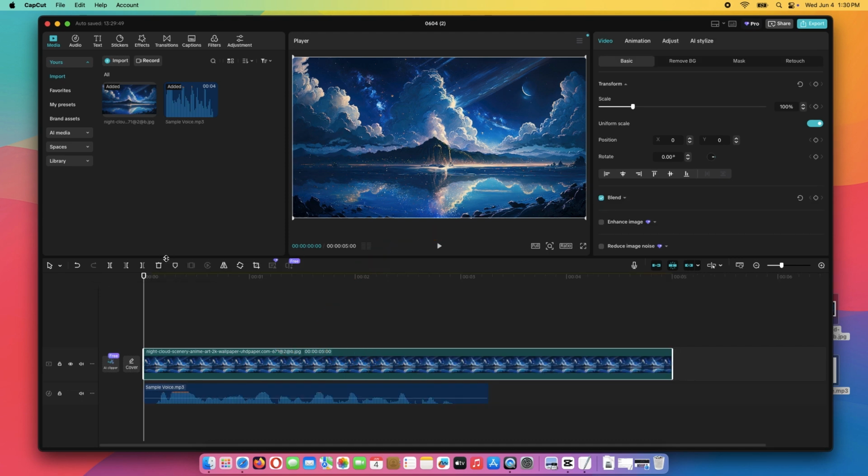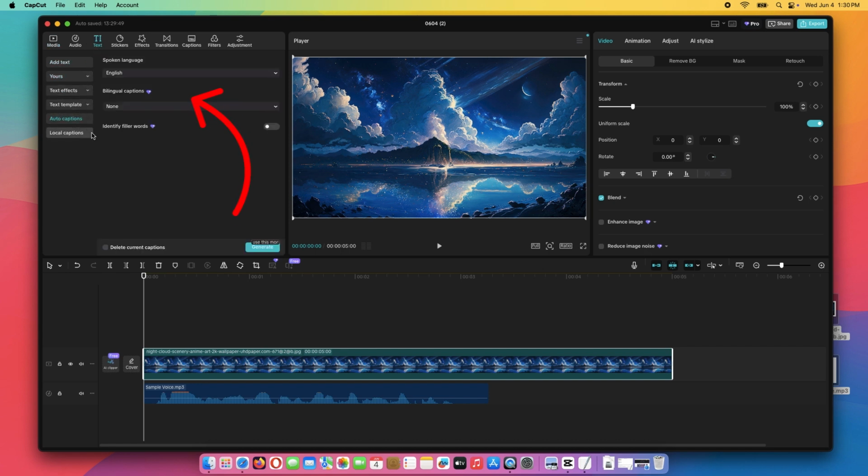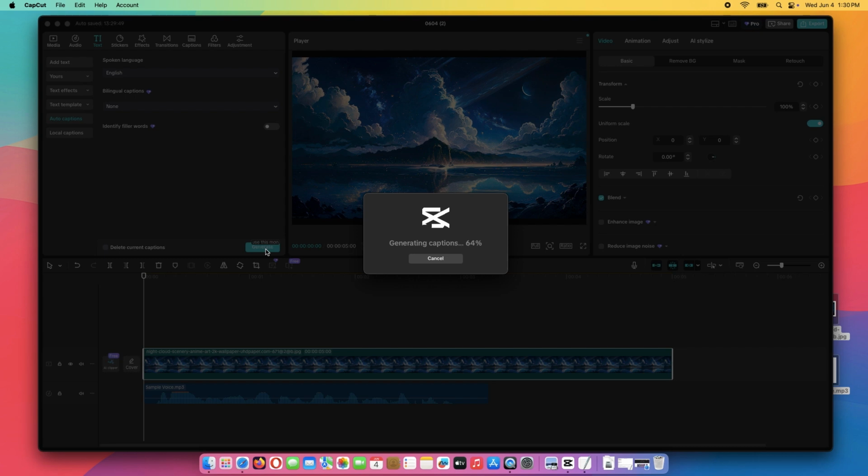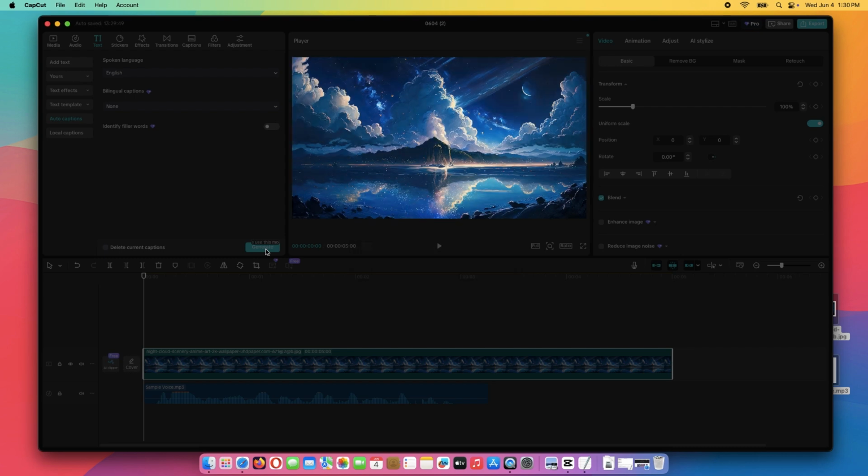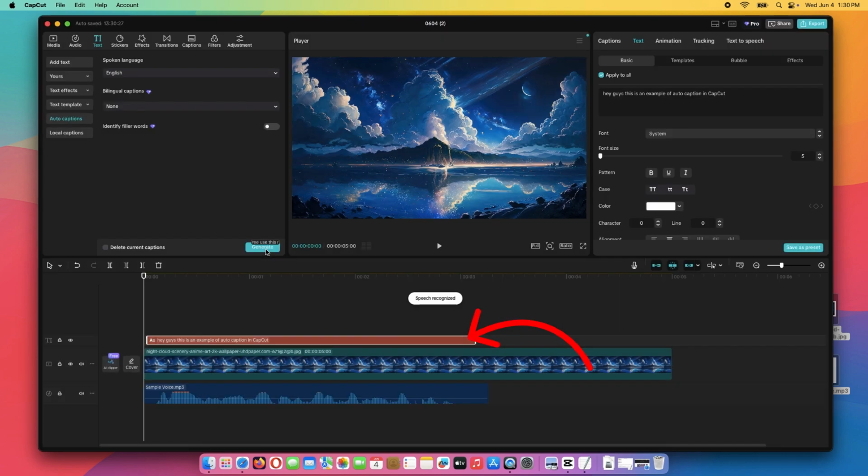All you have to do is click the text button above, then click Auto Captions. There are some settings that you can play around with, but I will leave it and click Generate. If you're using a free account, you can generate one per month. It will now analyze the audio and create the caption. It will create a text layer in our timeline.